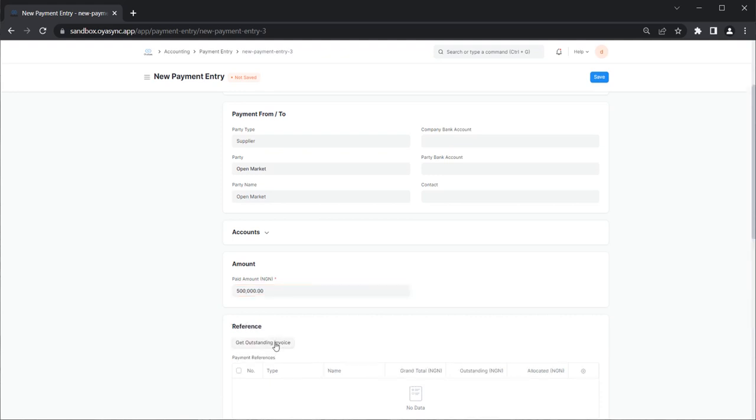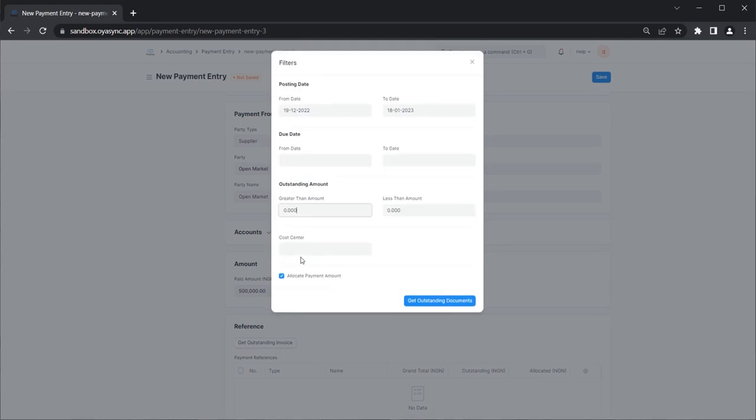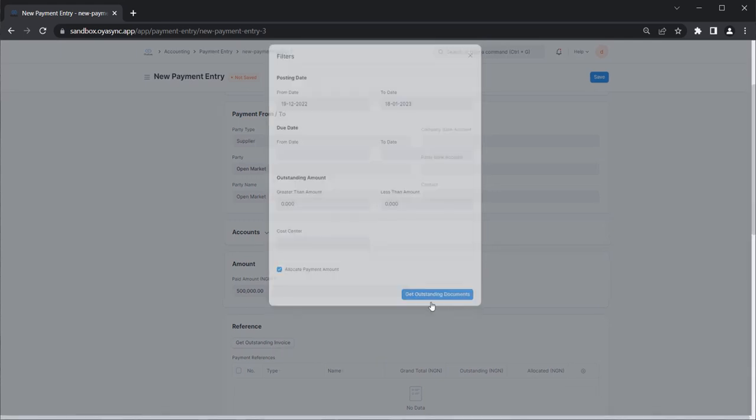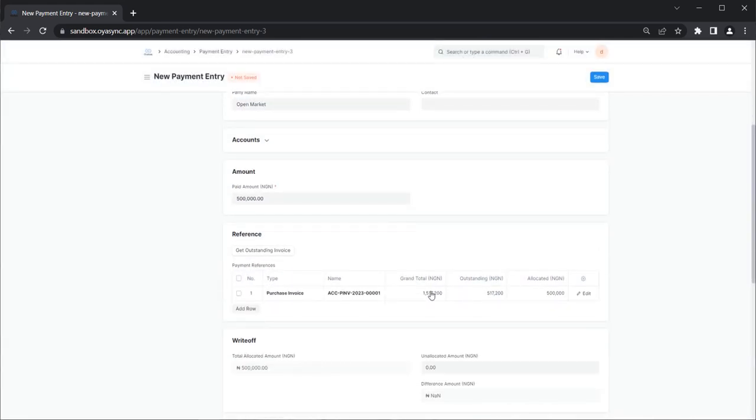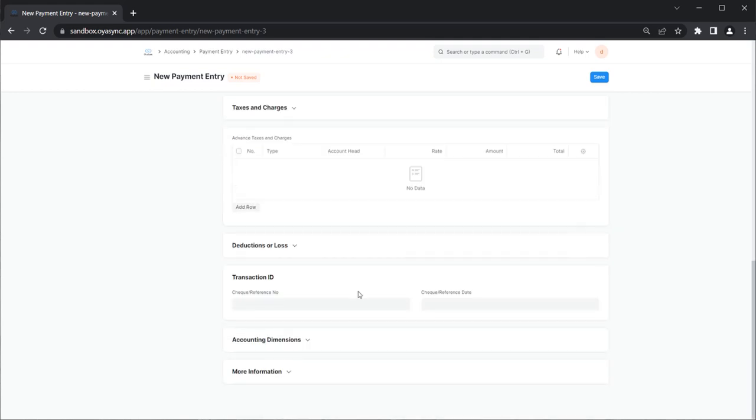So here it's asked me to get outstanding invoices, and I click on get outstanding documents. So now over here it says I'm owing 517,200 and I'm paying 500,000. So you know what? Let's just pay for this full outstanding amount. So let's say I'm paying 517,200. I'm paying the full amount. Reference number 00005. The reference date is on the 18th.